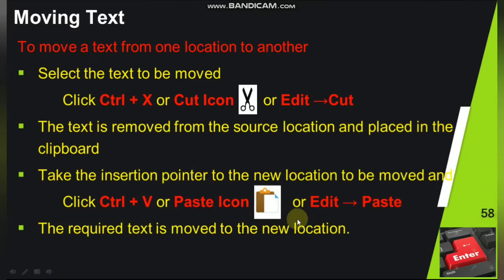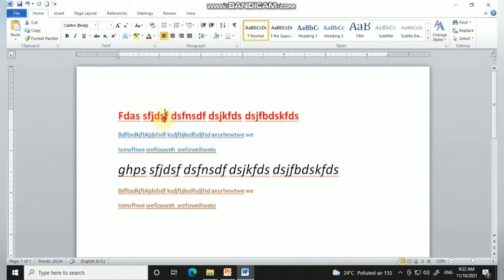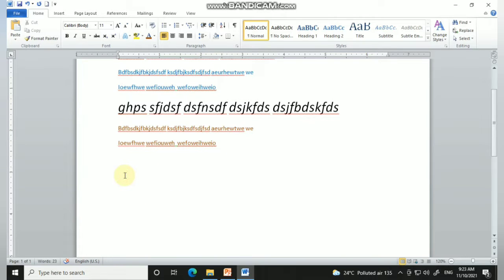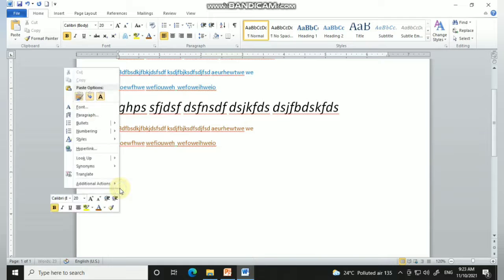So how to cut your text and how to paste? Here I am just selecting the text and pressing Ctrl X. So the text has been deleted from the source file, and now I take my insertion point to the desired location in my document, and now I am going to press Ctrl V. So it has been pasted. Ctrl V is the shortcut key for paste. Or else just right click and you can have the paste option here.